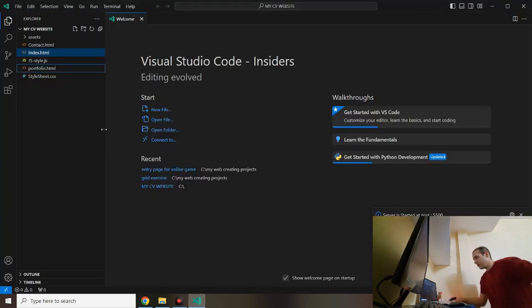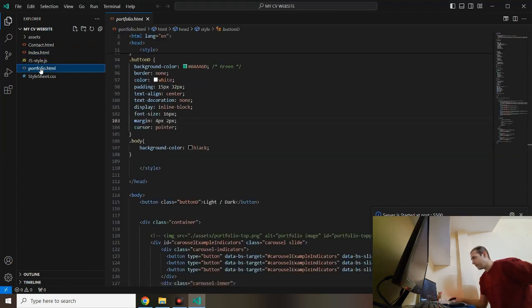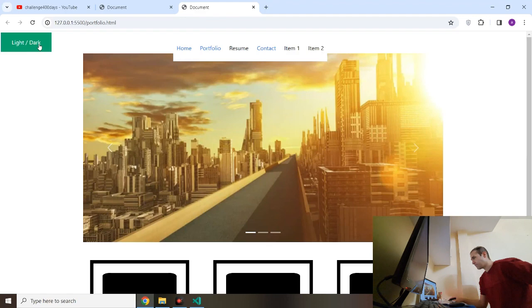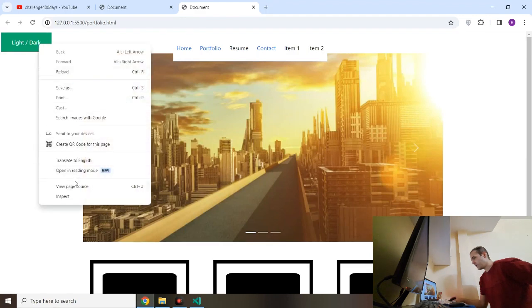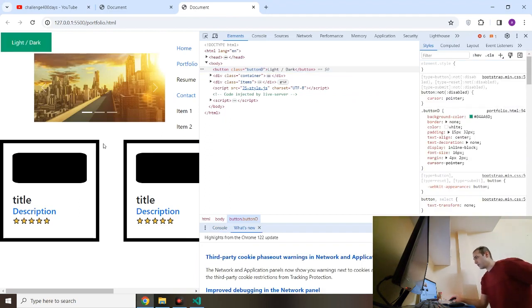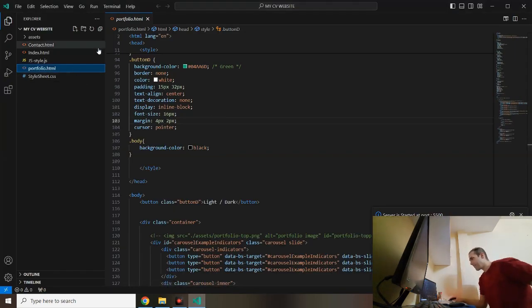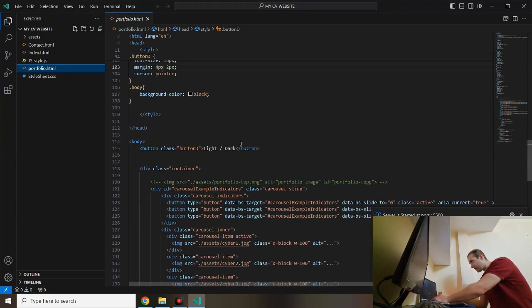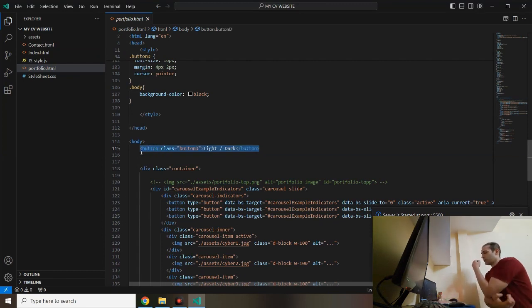Let me check my codes to see what I have done. What was the name of this tag? I'm going to check it. So there is a button called class button D, and it's in the main page. Portfolio page. Here it is, the button. Okay, so it's a normal button.